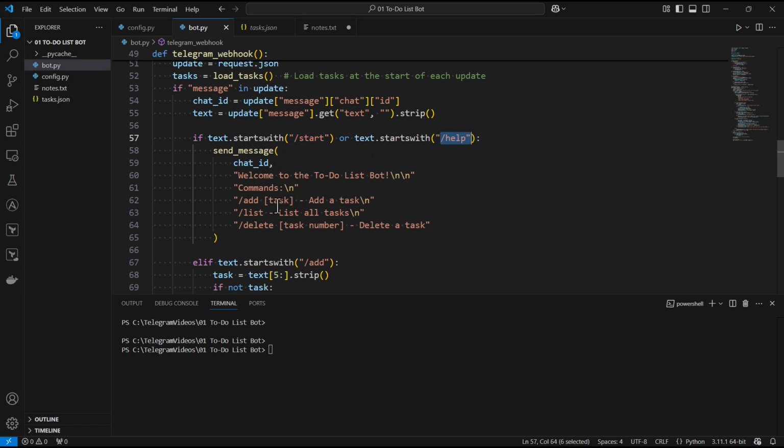Now once we receive that, we are going to send a message to the user, and the message will be this. We are going to say welcome to the to-do list bot, and these are the commands which you can add. We are going to give a description of these commands. For example, if you want to add a task, you can do /add and give the name of the task.